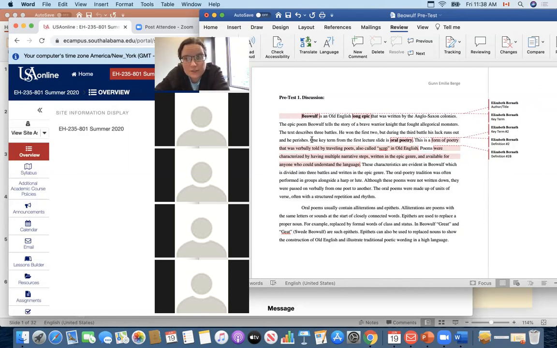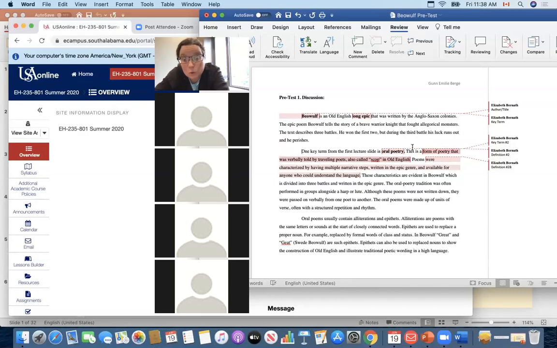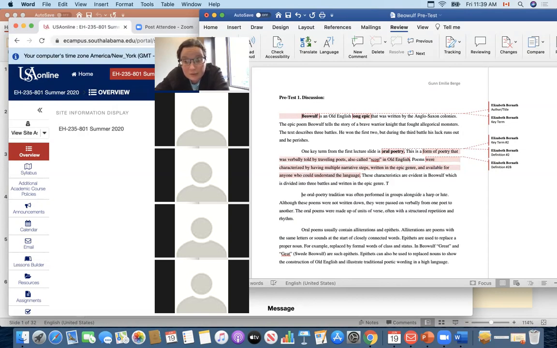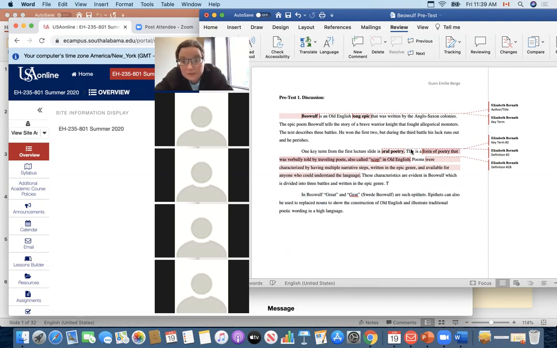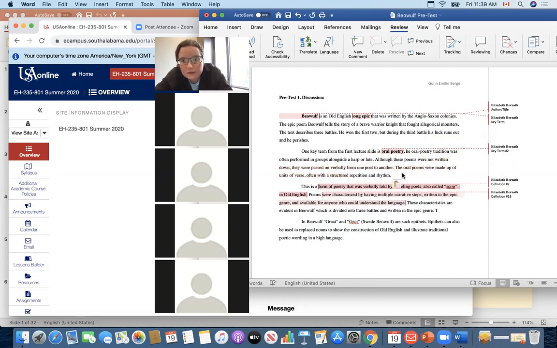Okay, cool. So 1 key term, this is good here from lecture, is oral poetry. Form of poetry, verbally told. Okay, so the definition. Okay, it's divided in 3 battles and written in the epic genre. Okay, so I'm going to put, here we go. And let me see, this is more definition. Okay, so oral poetry. The oral poetry tradition was performed in groups alongside harp, lute, not written down, passed verbally, made up of units of verse.